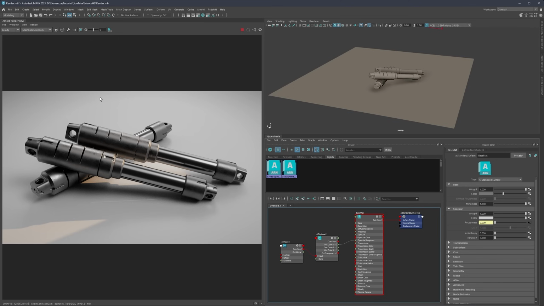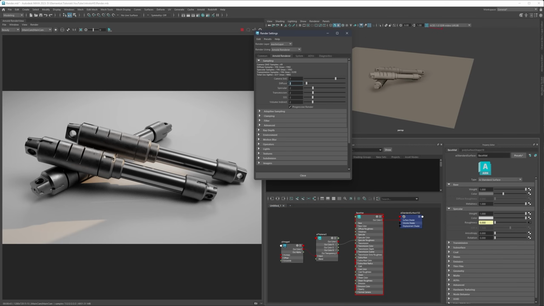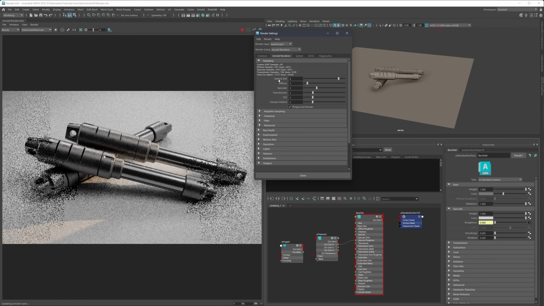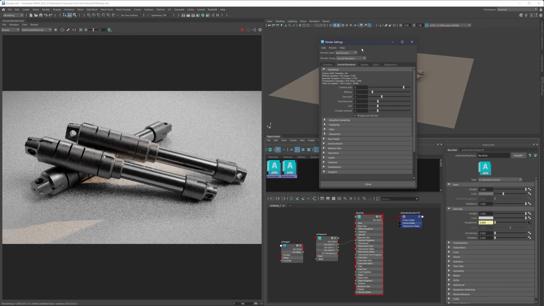renders. And now again, finally, we can just go into our render settings and maybe start to increase some of the values. So for example, diffuse to 3, specular to 3, and maybe camera to 8. This is something I experimented with before, and I found decent results for that.